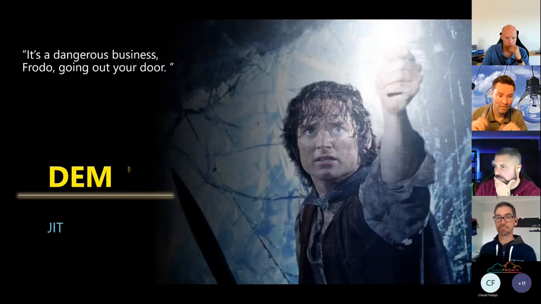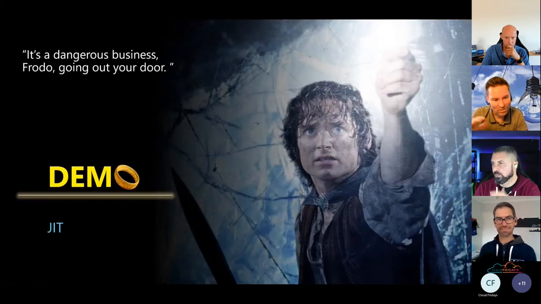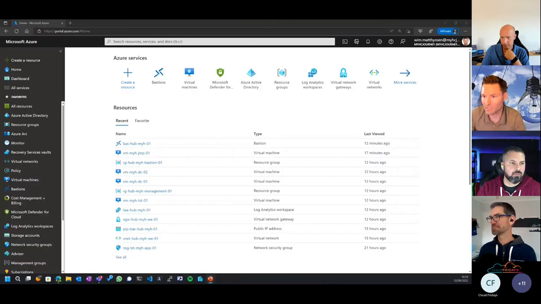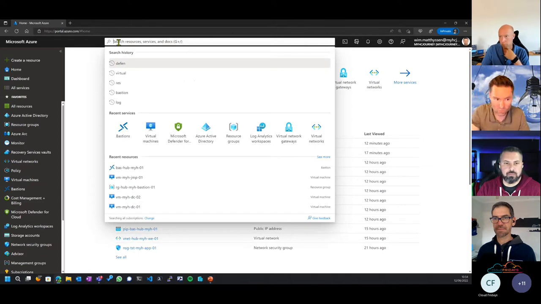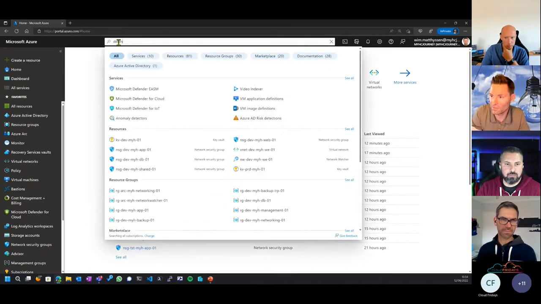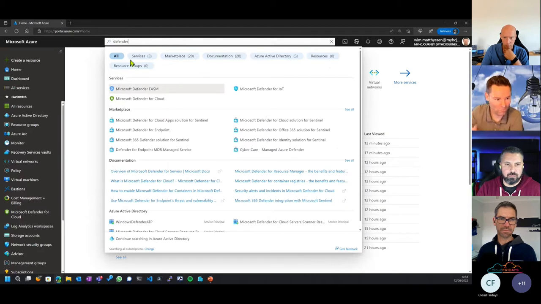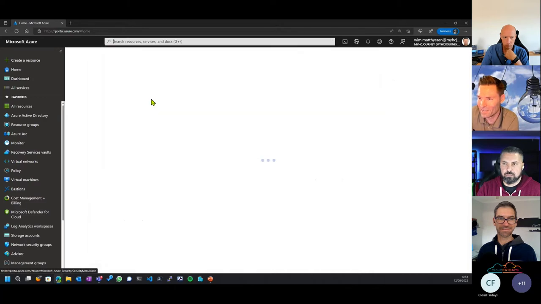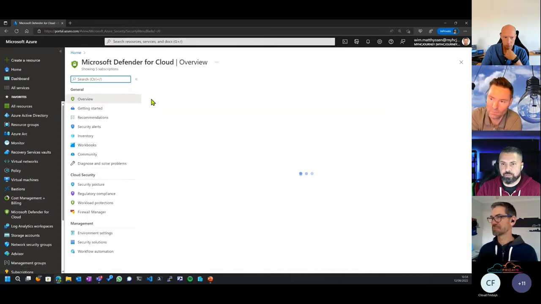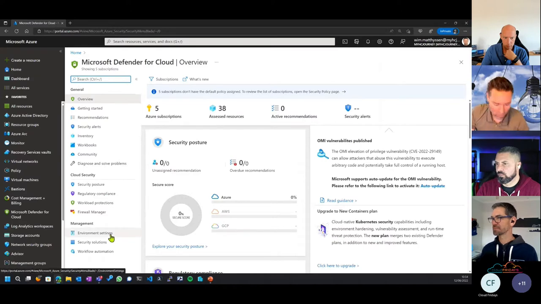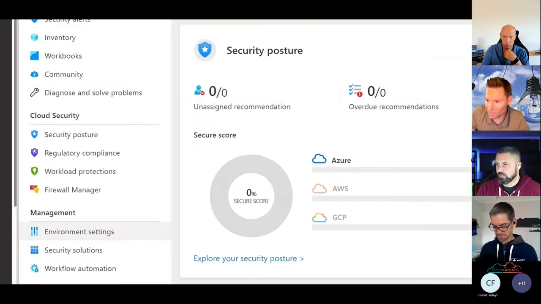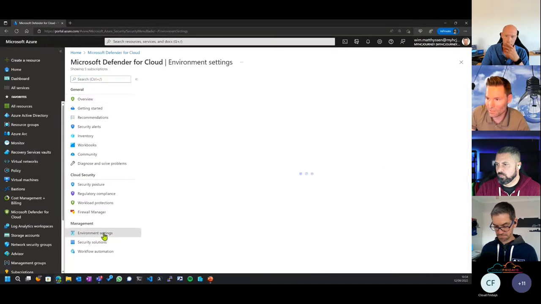With that being said, enough slides, maybe I show in my Azure portal how it works. So let me see if I can connect. My Azure portal is showing at the moment. First of all, go to the global search bar and type in Defender. I have a colorful mouse because in that way it's more obvious to pinpoint things. Click on Microsoft Defender for Cloud. Then you go completely to the bottom and click on Environment Settings.